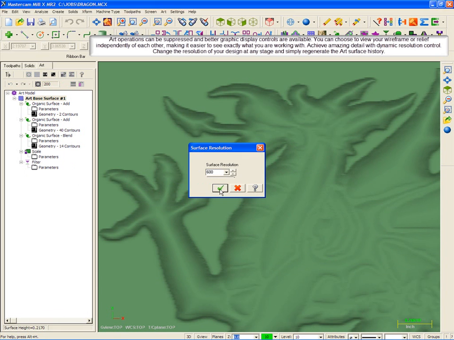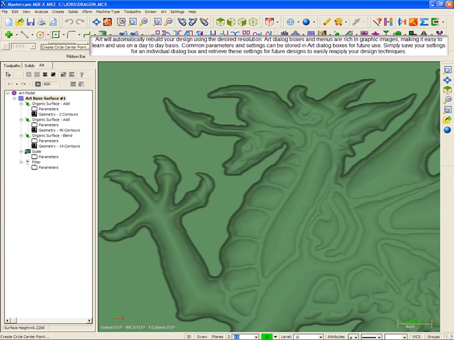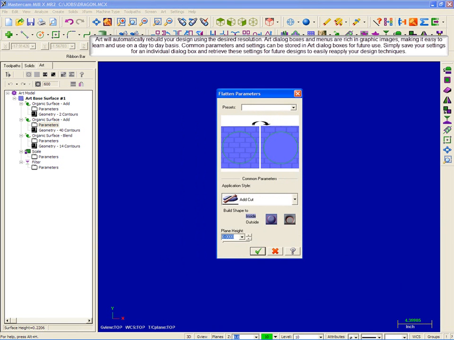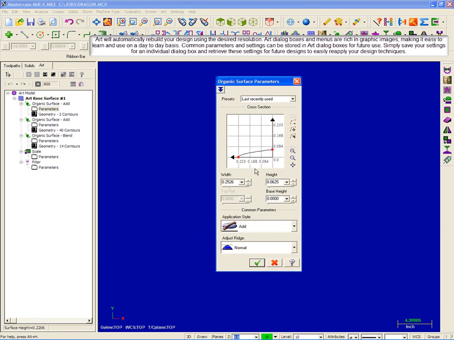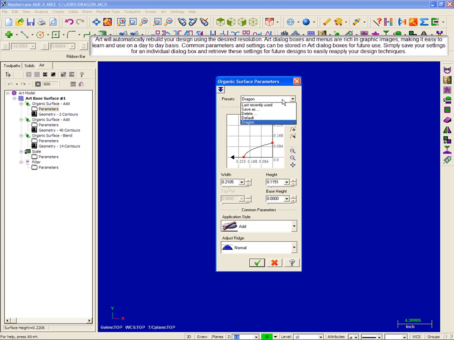Change the resolution of your design at any stage, and simply regenerate the Art surface history. Art will automatically rebuild your design using the desired resolution. Art dialog boxes and menus are rich in graphic images, making it easy to learn and use on a day-to-day basis. Common parameters and settings can be stored in Art dialog boxes for future use. Simply save your settings for an individual dialog box and retrieve these settings for future designs to easily reapply your design techniques.